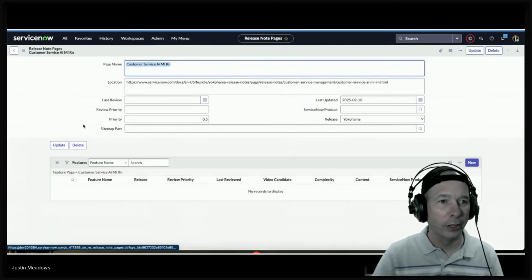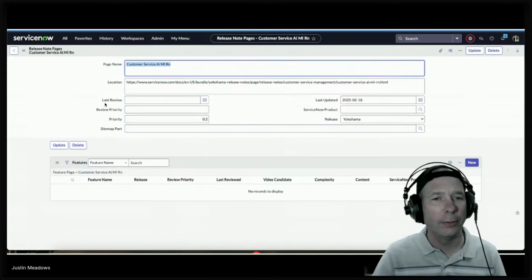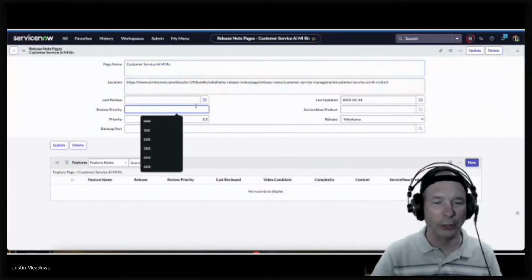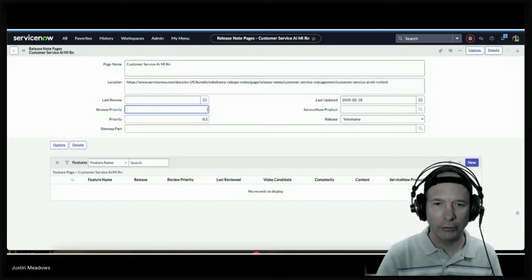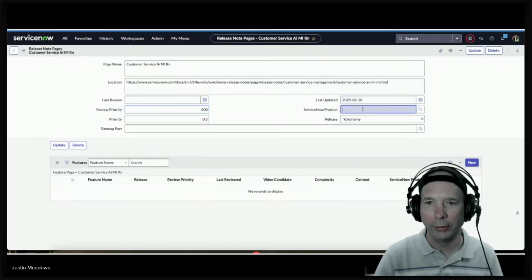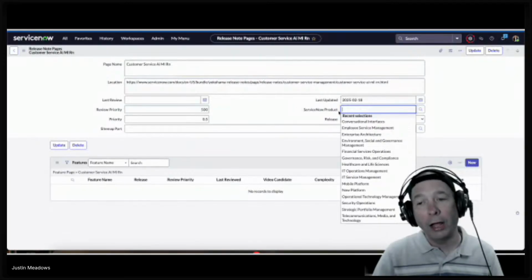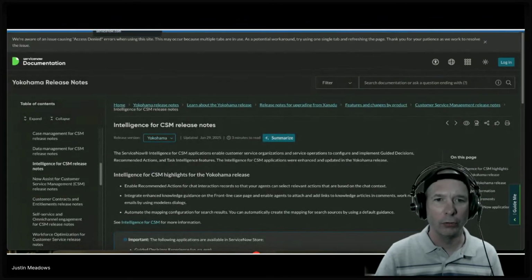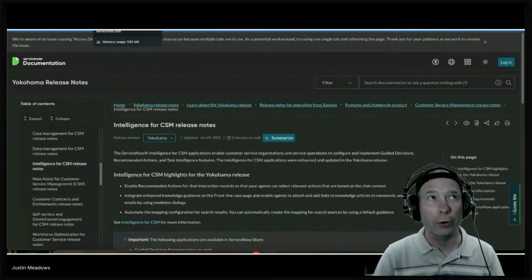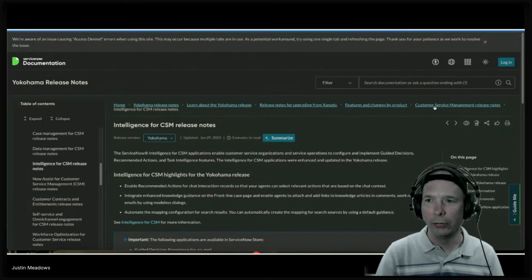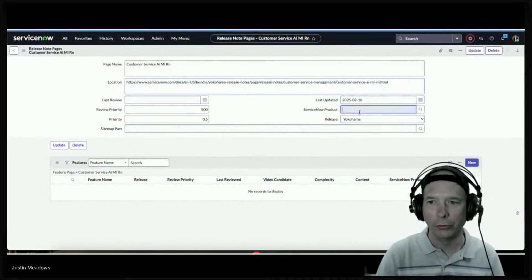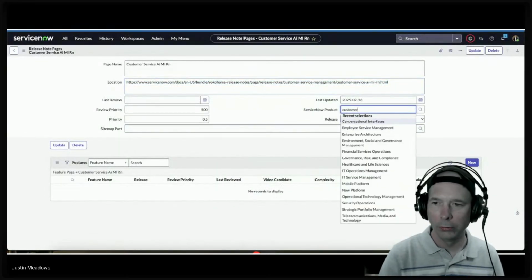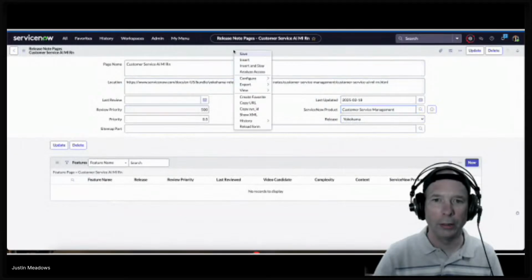What's next? Customer service AI machine learning release notes is what that looks like. So I'll give this a 500, like I said, for AI because, and I normally put this under customer service management, but this release I've been checking because they've been moving some stuff under a product called Now Assist or platform intelligence is another word I've seen them use. And this is customer service management. So we can't use customer service management. Customer service management, got that, save.